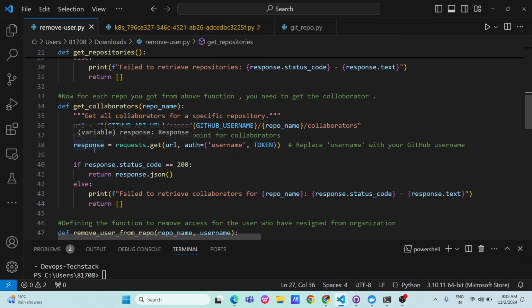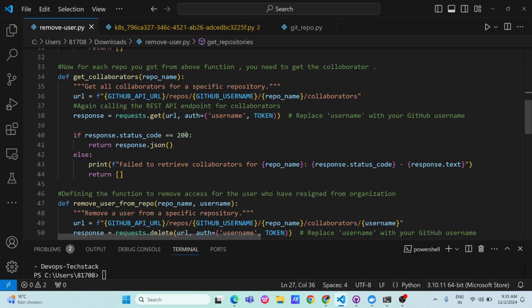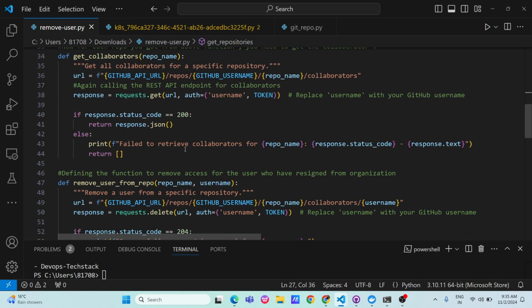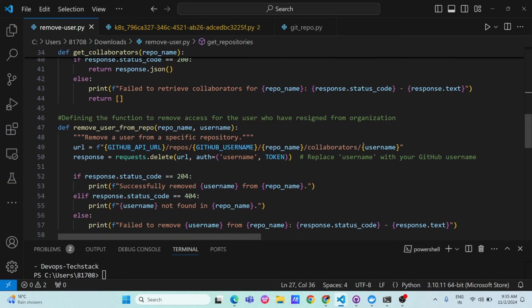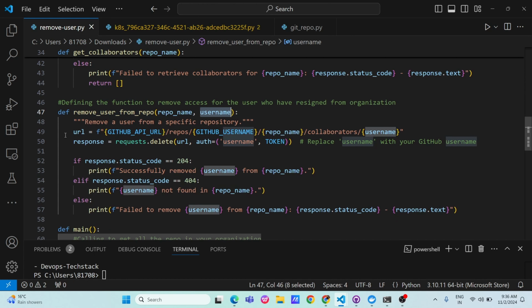Now response is equal to requests.get(URL). You pass the GitHub URL with the list of collaborators, and it will authenticate with the username and token. If the response is 200, it will return the list of all the collaborators. Else it will say that collaborators for the particular repo are not available or there is some problem. Now you have a function to remove the user from a particular repo. You have to pass the repository name and the username, which user from which repository, and the URL again uses the GitHub API URL, GitHub username, repo name, and the actual username which you want to remove.